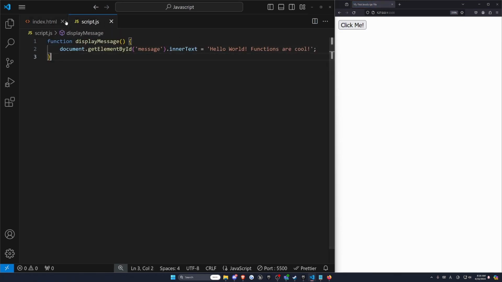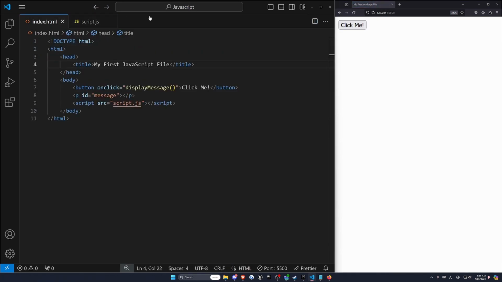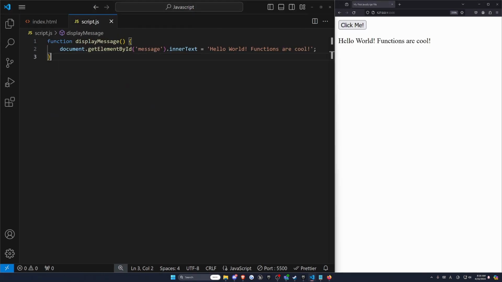And here we have a simple HTML page with a button. When clicked, it triggers the displayMessage function. So it shows up here after I click it. And let's break down the function.